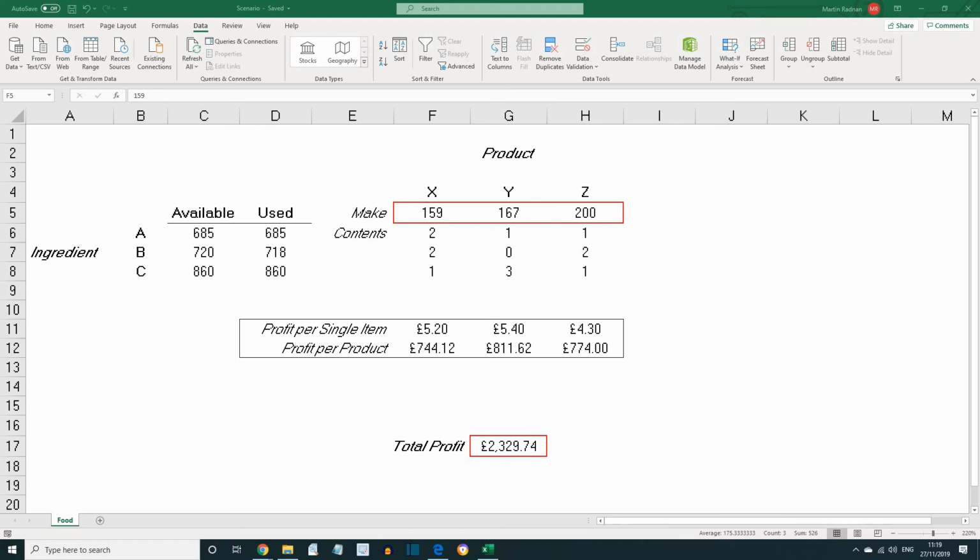ECDL Advanced, Excel, Lesson 39, Using Editing and Deleting Scenarios. Once a set of scenarios have been created, they can be viewed by selecting the required scenario from the list. Scenarios can also be edited and deleted using the Scenario Manager dialog box.